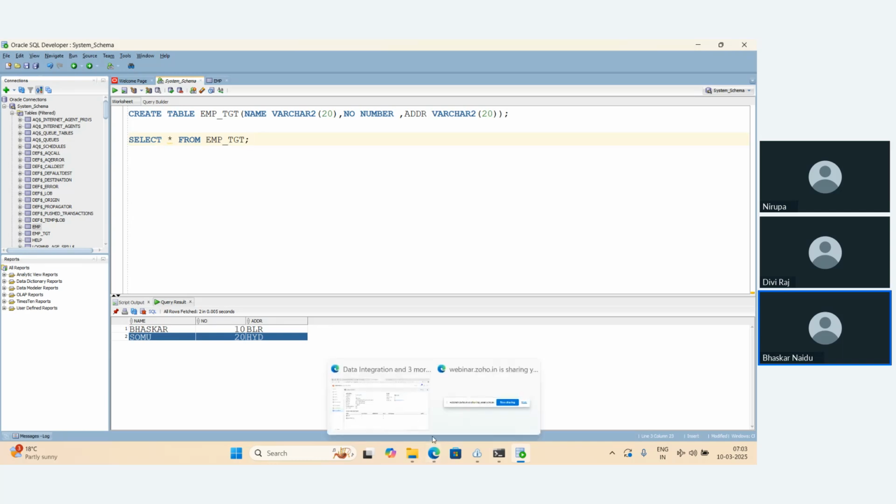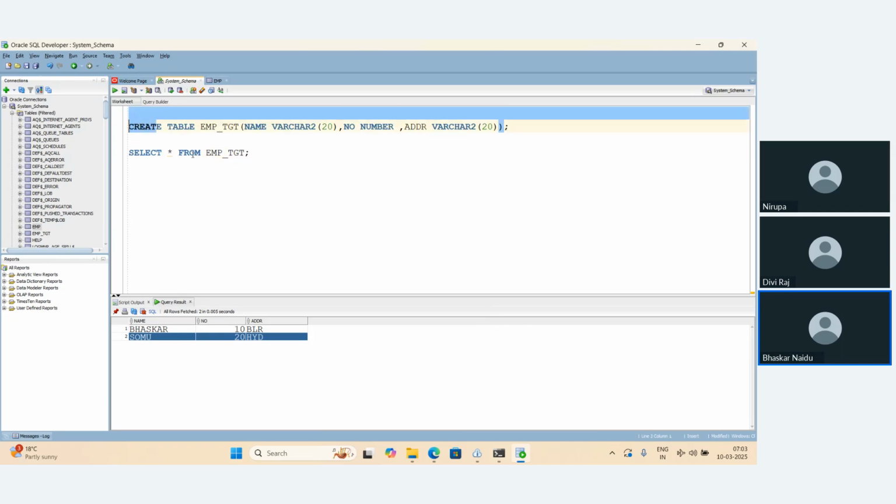Okay, how to do that? Whenever we want to do such an approach, we need to have mandatory fields. Okay, let me drop this table.